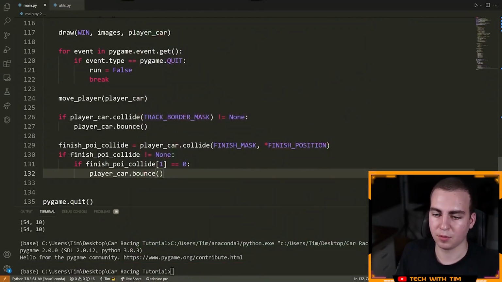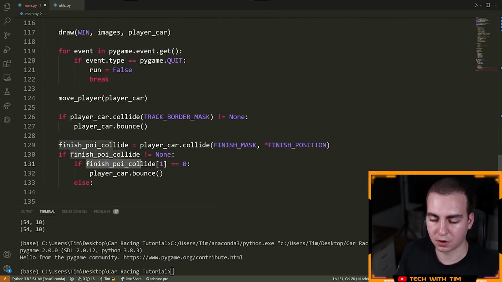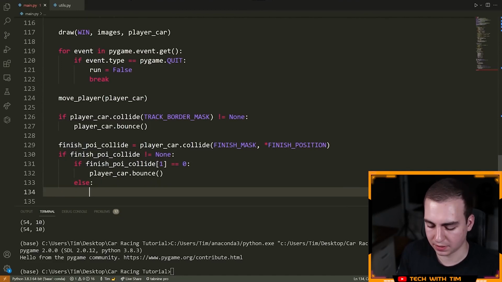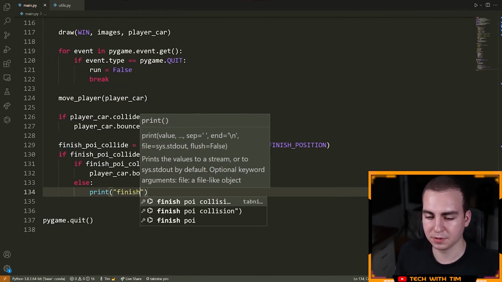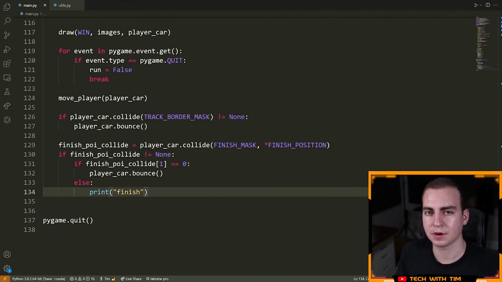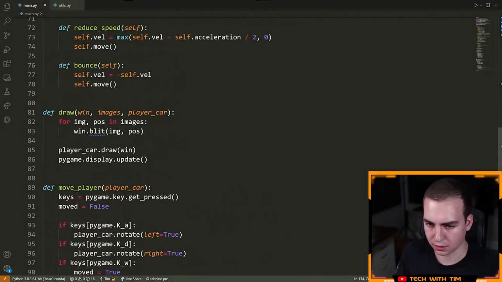Now we can implement what happens if we cross the finish line from the correct direction. I'm just going to put in else here, because if we collided with the finish line but our y coordinate was not 0, that means we actually finished. In this case, we will just print finish, and I'll implement the finish behavior in the next video. But for now, we can add a few more methods to our cars.